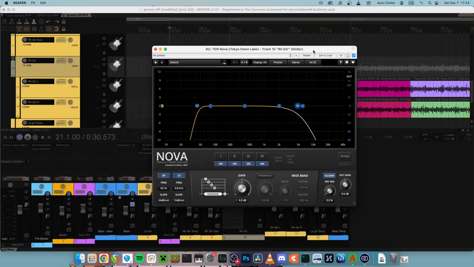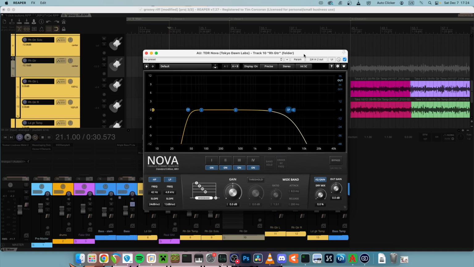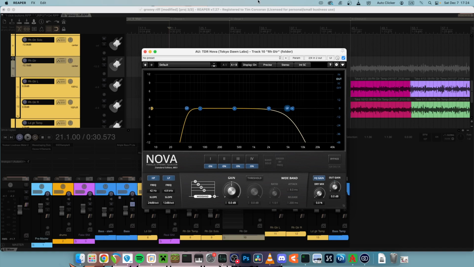All right, that is sounding how I like it. And before I go on, I want to quickly note that you don't always have to cut both sides. You don't have to cut the high end and the low end. You're cutting what is unnecessary.